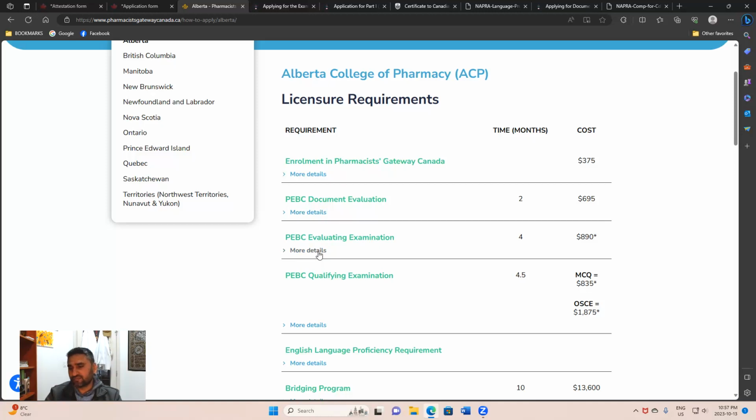Next one is the exams. So Canada has 2 different sets of exams. The first one is the evaluation exam that all the international graduates have to do. That one is just to evaluate that the international graduates are ready to write the exams in Canada. It's called the Pharmacy Evaluation Exam or PEBC Evaluation Exam, which is an MCQ exam, and due to COVID and all the recent changes, this one can be done online.